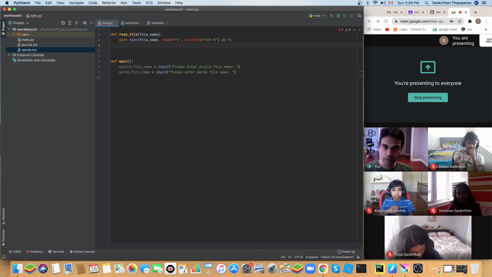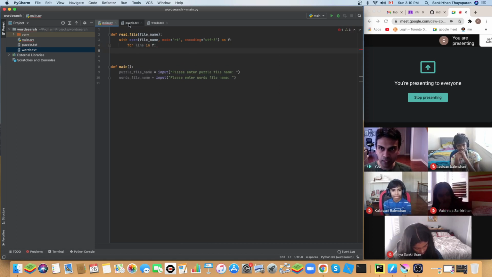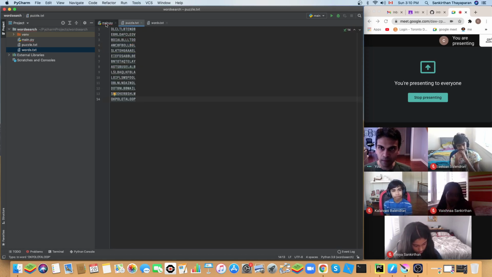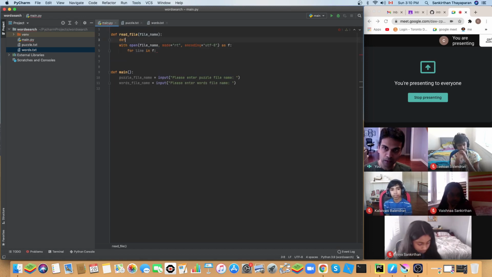Now this file object also supports the iterator, right? So I can just say for line in f. That's going to give me every line in this, right? So I need to return the list of lists. Let me just create a temporary variable here. I'll call this file content. We want to return a list of lists, so I'll create a list here.